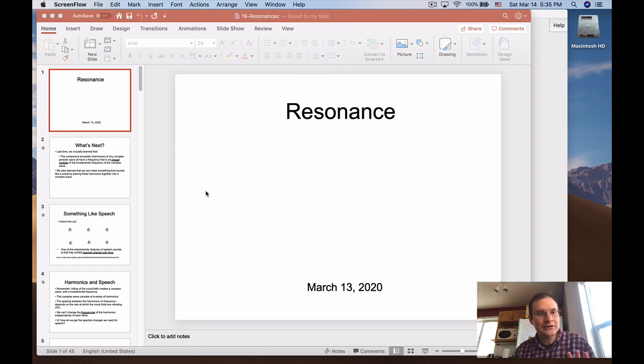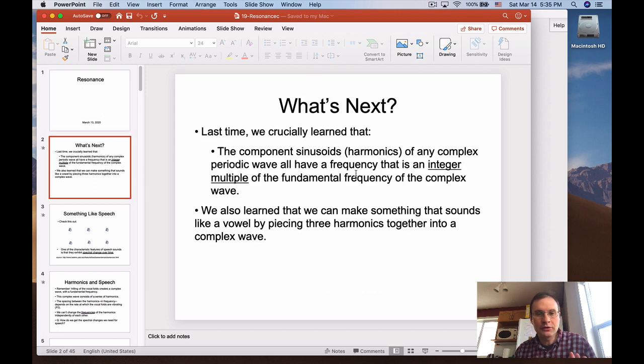So last time when we were talking about harmonics, we crucially learned one very important fact, which is that the component harmonics of any complex periodic wave all have a frequency that is an integer multiple of the fundamental frequency of the complex wave. So hopefully you recall, if the fundamental frequency of a wave is 100 hertz, we only are going to get harmonics at 100 hertz, 200 hertz, 300 hertz, and so on and so forth.